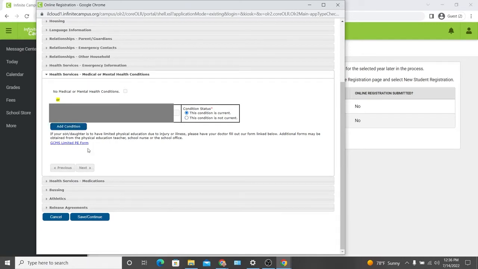We do also have a link to our limited PE form. This isn't required for you to fill out, but as you can see here, if you have a student who needs to have limited PE because of injury or illness, you can fill this out. This is also available at any of our offices. It's available in the documents section of our website if an injury comes up during the year. But if you need to get one right away, you can download it right now, fill it out, and turn it into the office.